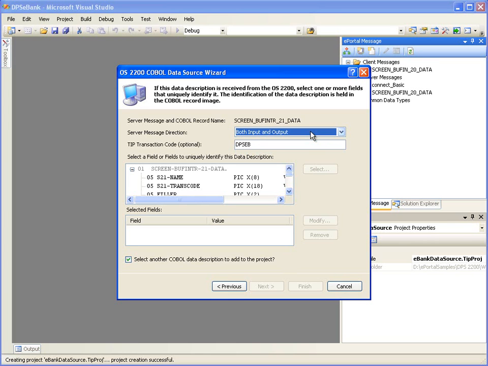Next, we have to select the unique identification for this data description. ePortal runtime uses this unique identifier to select the correct ePortal server message when the data is received from the OS 2200 application. If there is no existing field which can be used as an identifier, then such a field or fields must be added to the data description. Please remember that when you need to add a unique identifier to a working storage definition, you will also need to modify the DPS application.